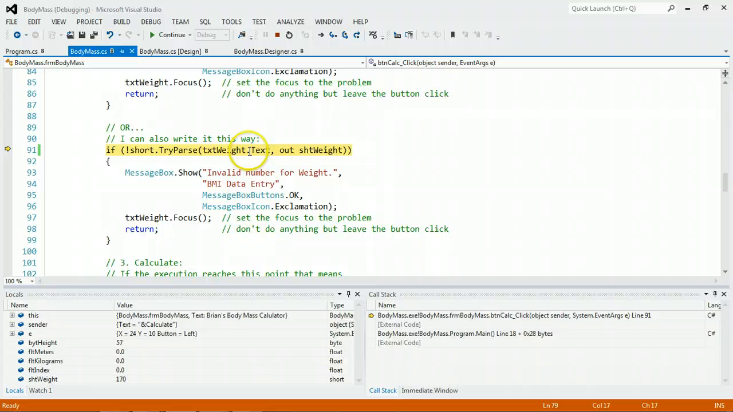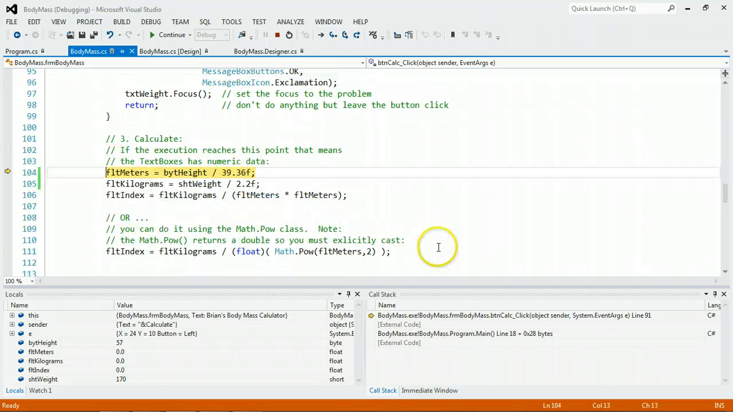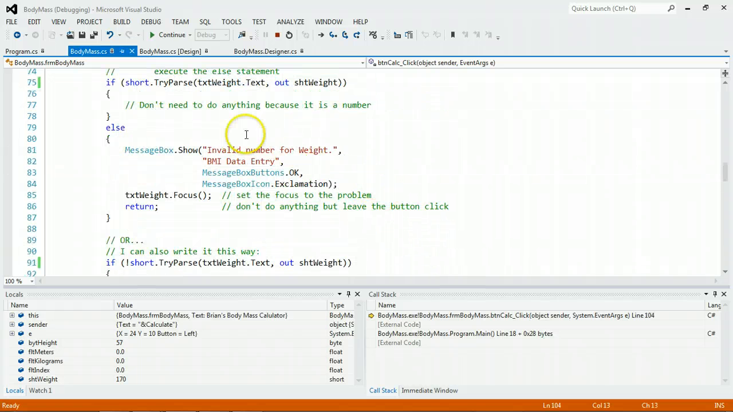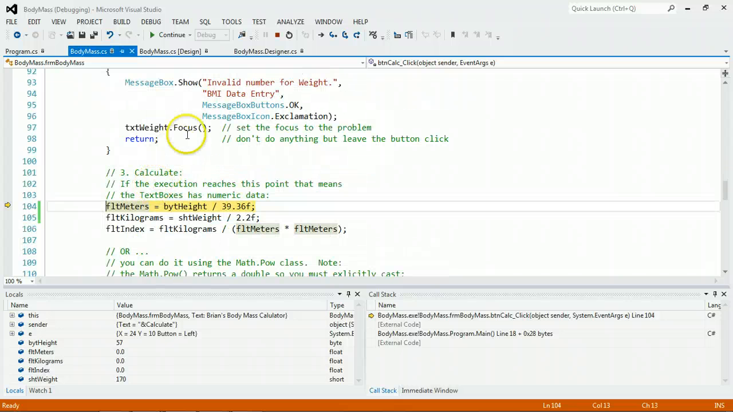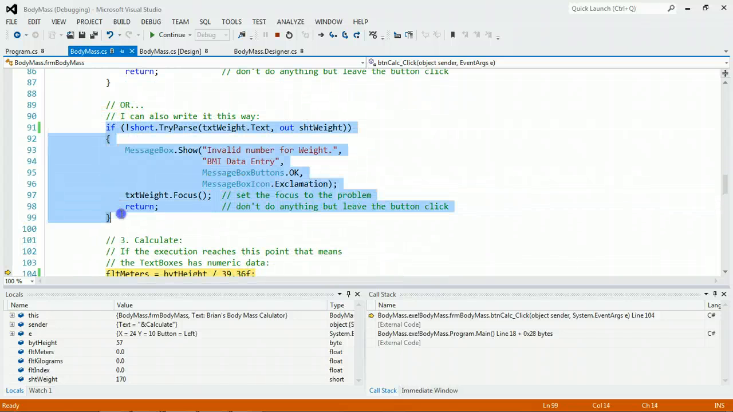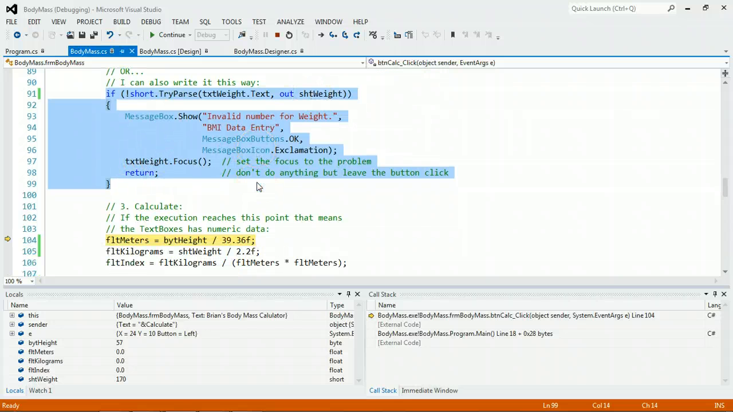We do the same thing. Take this text box, try parsing to a short, and out it to a short weight if it works. Remember, this returns a true you can or a false you can't. So if a false comes out, we negate it with this exclamation point, which makes a false true, and the message box pops up. This should work beautifully. And remember, you don't need both. Either this approach or this approach. And again, you can copy and paste this. You just have to change the data type here, the text box name, and then the variable name here. And of course, you have to change this as well if it's a different text box in a different program.